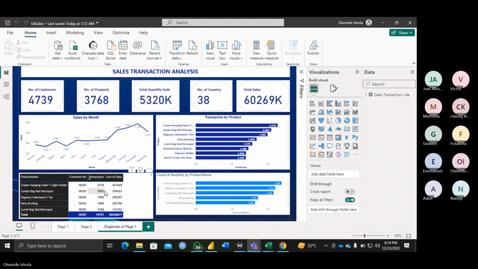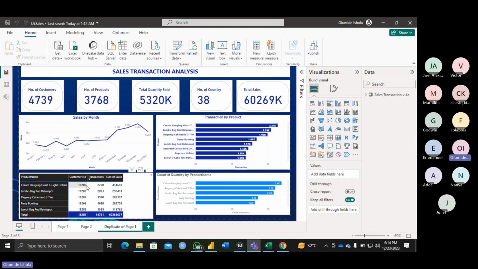The company can take this and say, all right, we've seen the customer we are looking for. Then they might want to reward this customer with some things. They want to know which customer is contributing more to the sales, because sales represent the revenue and profitability of the company.